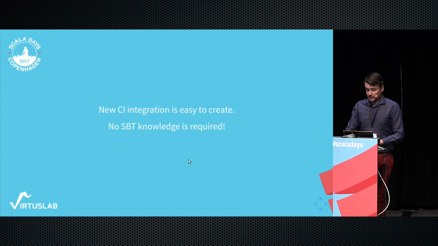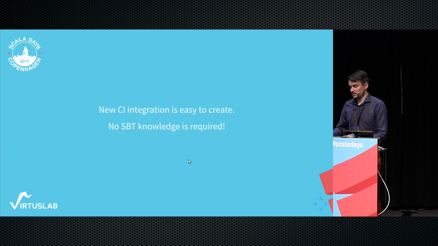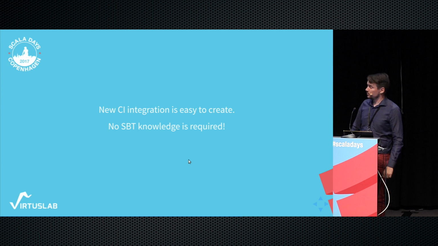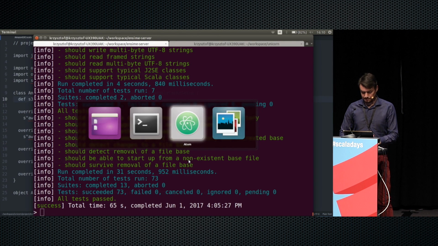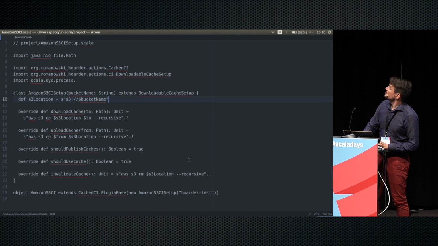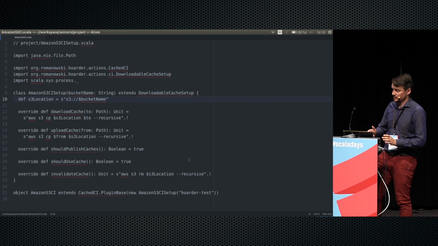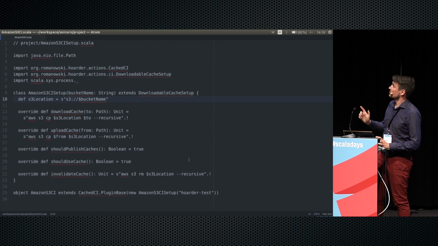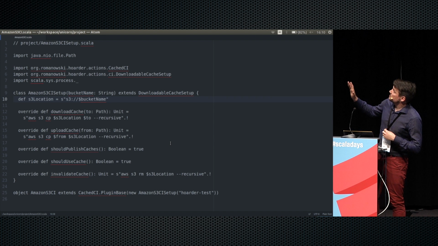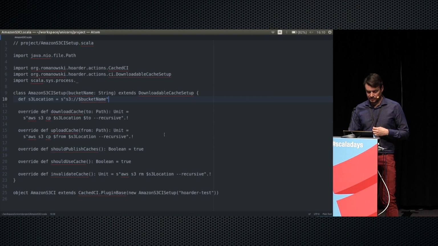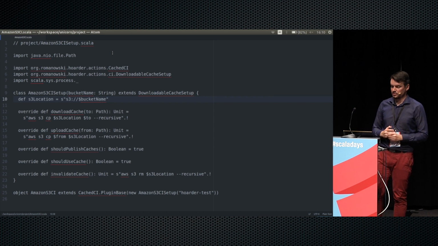So let's see if we can create our own integration with, in this case, Amazon S3. The caches will be downloaded from S3, and when you want to generate one, it will be uploaded to Amazon S3. And I promise no SBT knowledge is required at all. So this is all we need to do. Sorry, I had some problems with the IDE just before the presentation, so there is no code coloring on this one. There is no SBT mentioned anywhere in this file, and the only thing you need to know to make it work is that you need to place this file inside the project directory in your build.